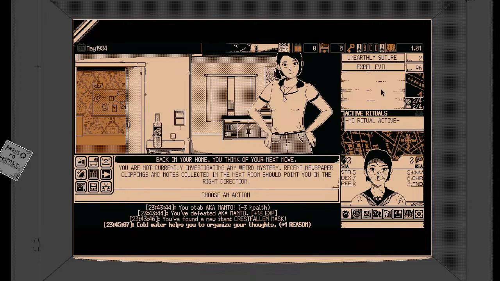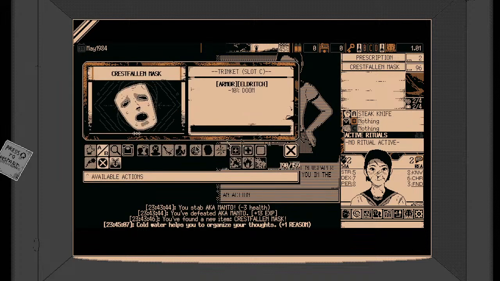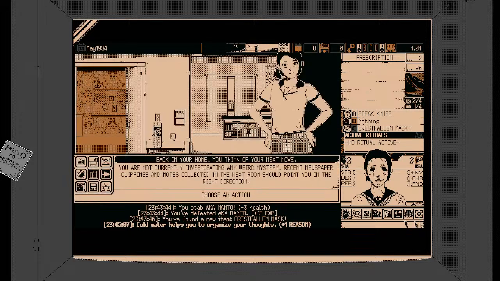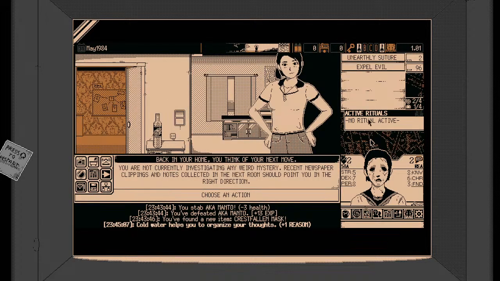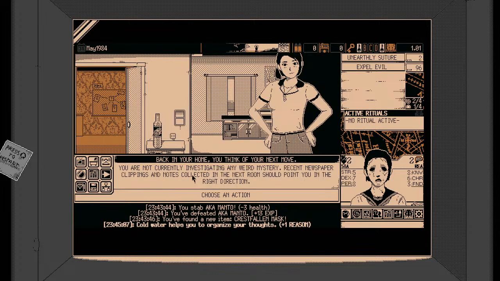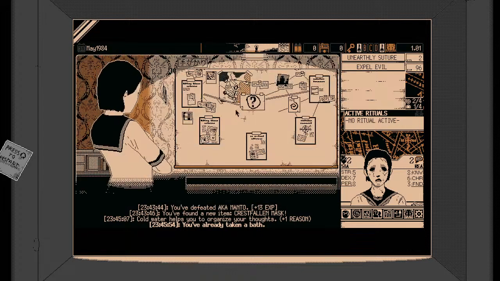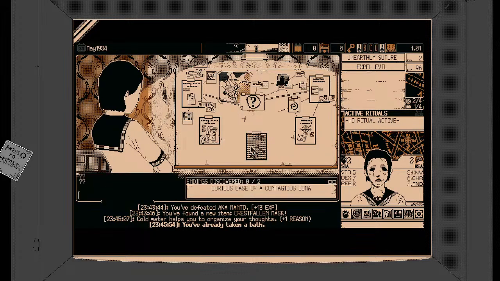I think I had... Oh, it's Expel Evil. Let me... Oh, that does do it. Oh, man, it's ugly, though, huh? Cost 2 stamina. That will kill me. Let's not do that. Can I take another bath? No. Well. Congratulations on the new phase. Thank you. Thank you. We'll do this one.